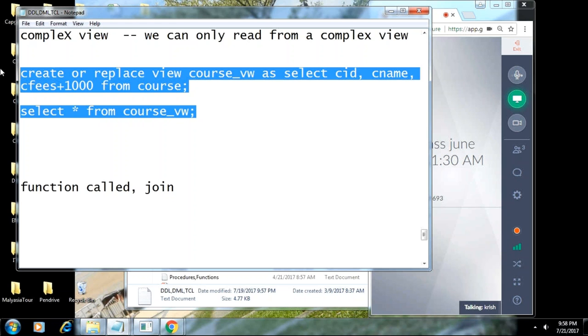Yeah. So my question is, so you're saying that, okay, hold on. The one you just highlighted here, is it create a replace code view or create or replace view?